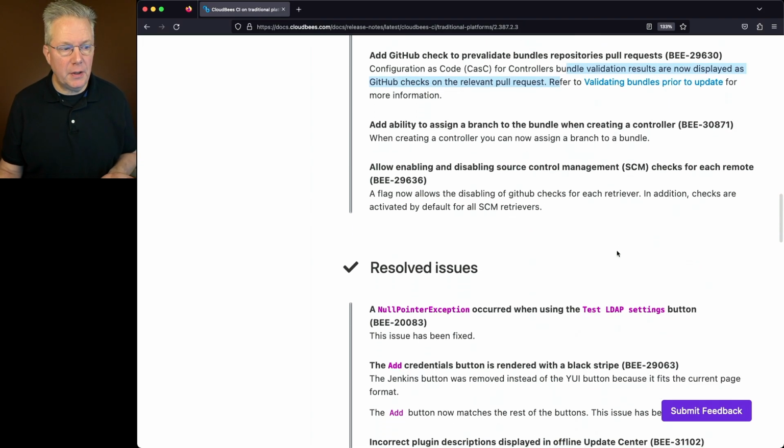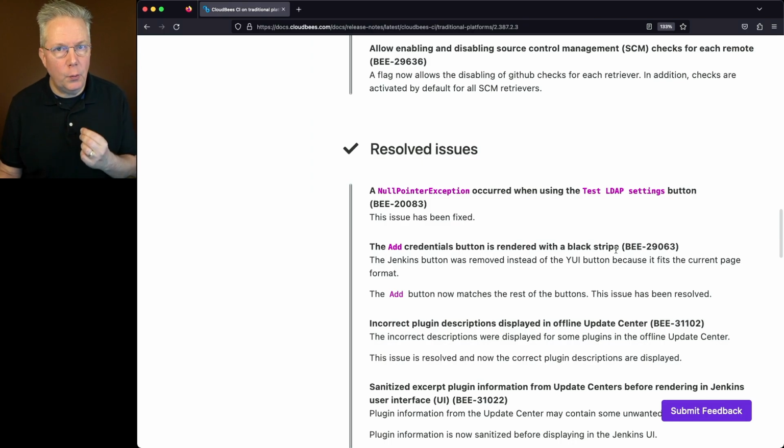Let's go down into the resolved section. And these top two are the ones that I want to call out specifically. The first one is a null pointer exception occurred when using the test LDAP settings button. Many people were hitting this. This has now been fixed. And secondly, the add credentials button is rendered with a black stripe. With some of the changes that were happening within Jenkins, this also bubbled up into CloudBees CI and was just sort of an ugly looking button. Again, that problem has now been resolved.